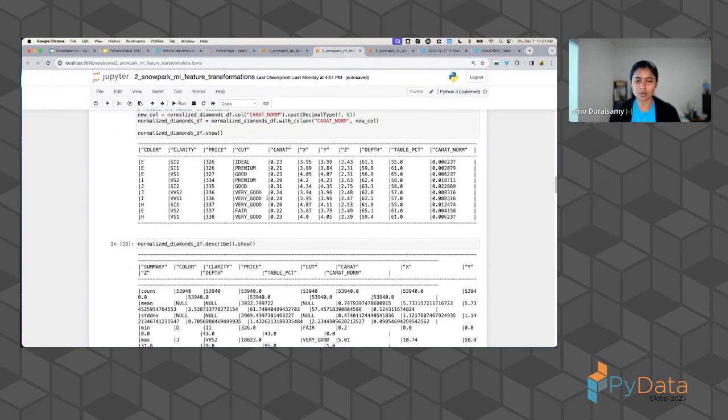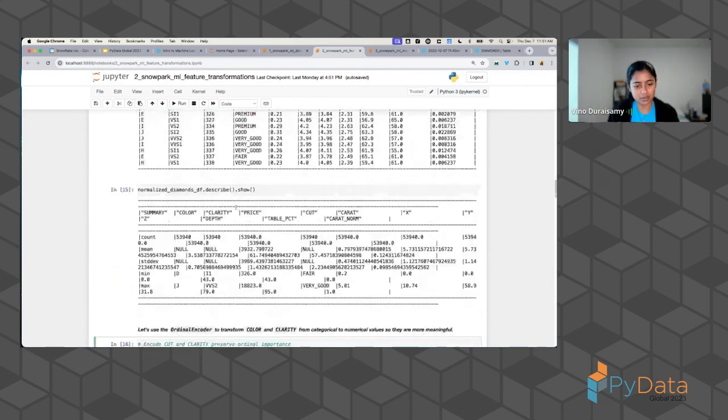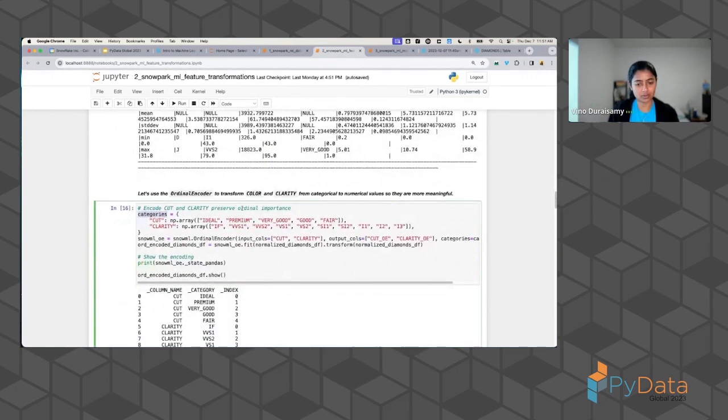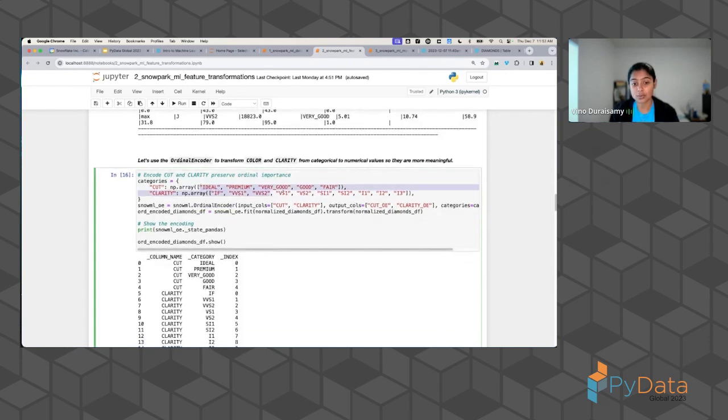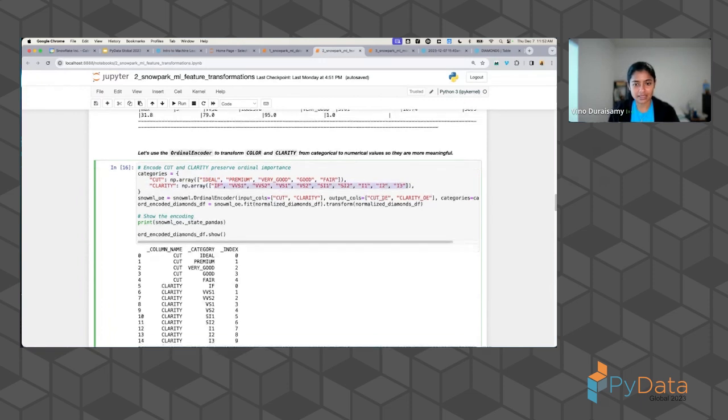And then the color, not really so much. Is one color better than the other? Are these categories inherently different? Not really. So you can leave them to a one hot encoder. For the ordinal encoder part, I'm just going to use the cut and the clarity columns, and I define the order as well. So you define which values are better than the others, ranking them in order of what is better, and then the same with clarity.